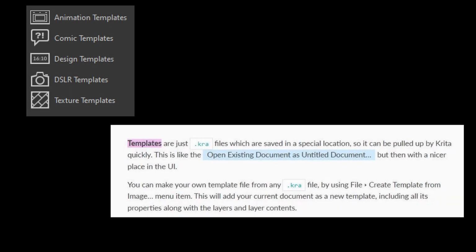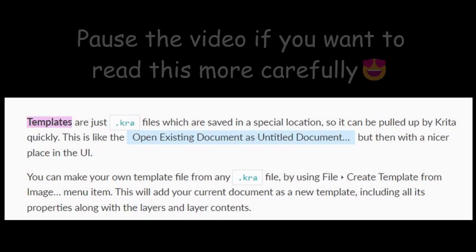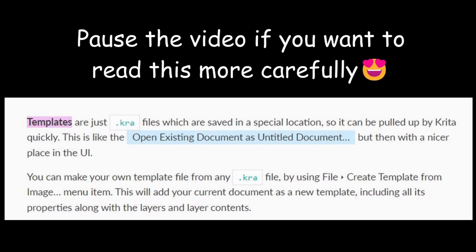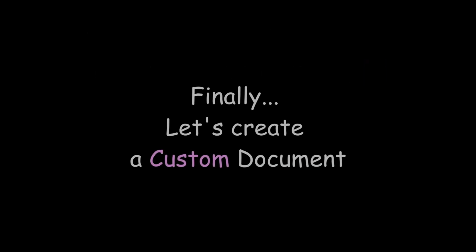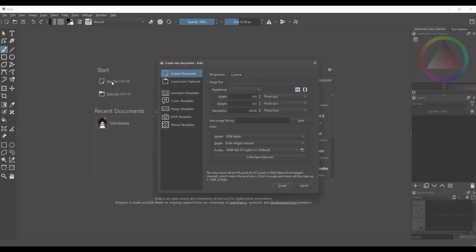So what are those templates, you may ask? If you go and read the manual, they will explain what a template is. We are going to look at how to create a custom document. Open a new file. The custom document is highlighted, therefore it is active and ready to use.